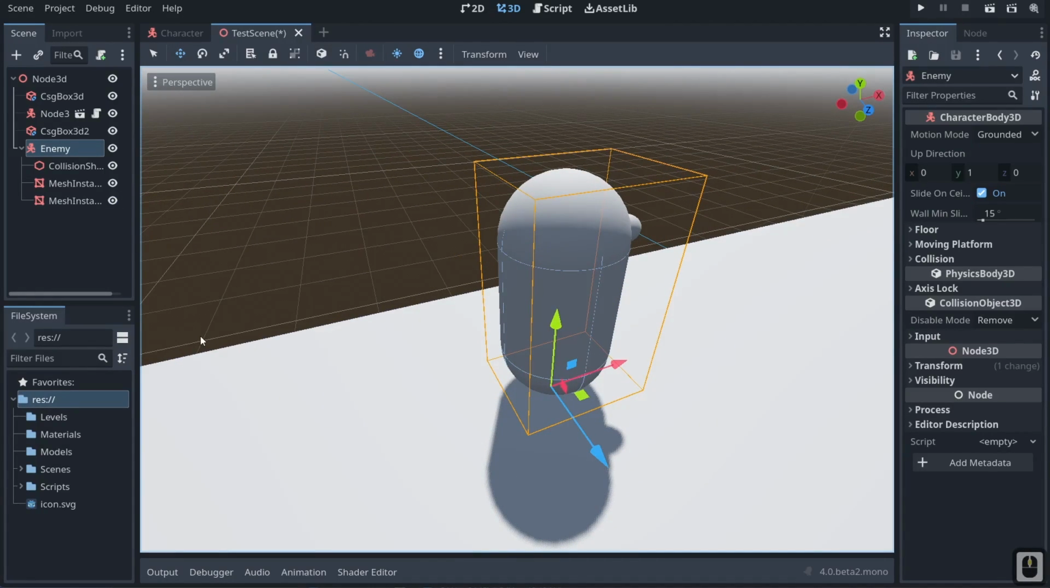Now, when we want to do detection and things like that, we'll need to come back to our enemy. But for right now, we're just going to make it so that he can walk from point to point, and then we'll get into detection and detecting the player and chasing the player and things like that.